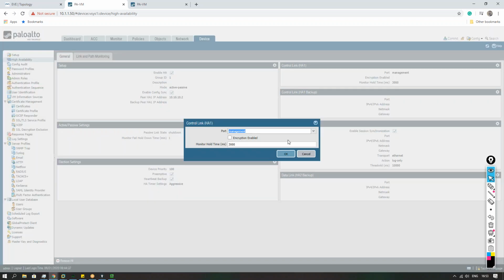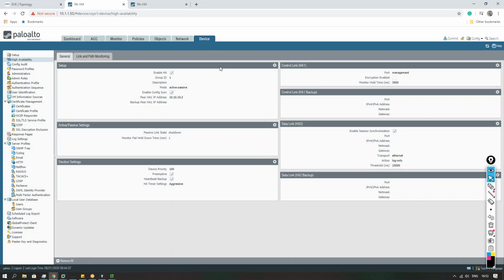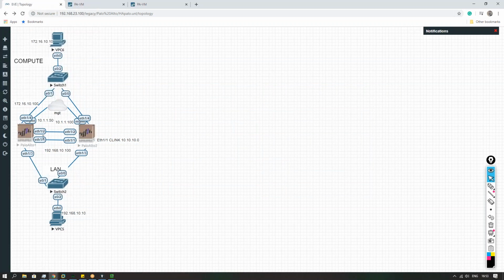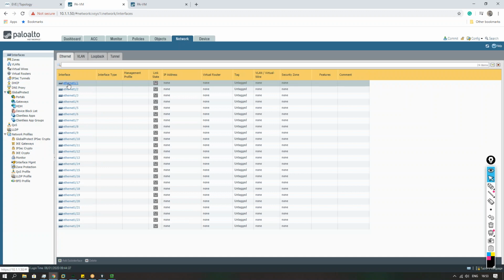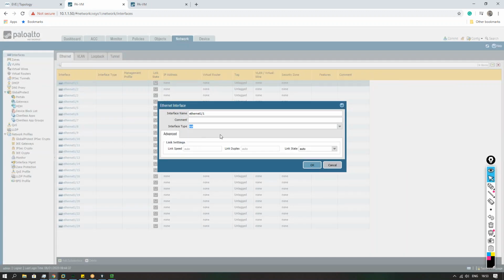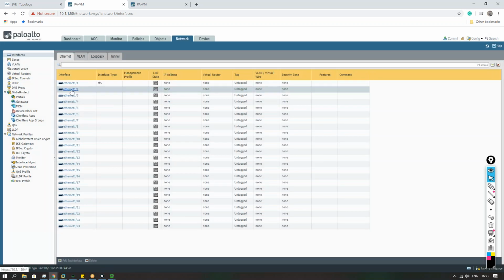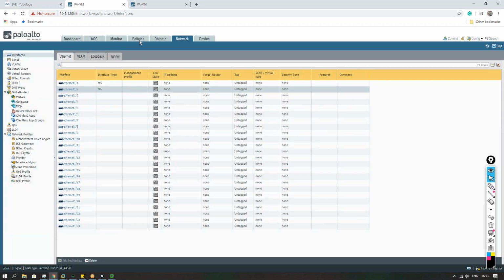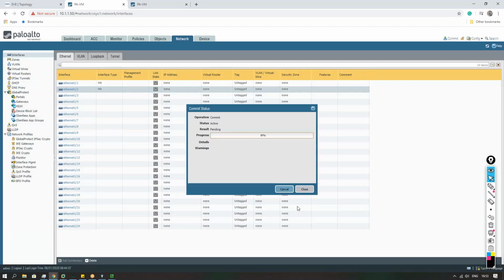Then let's go to the control link. Guys, by default the control link is working on the management port. You have to define which port you need. Go to Network, Interfaces, 1/1 and 1/2. 1/1 is my control link, so go to 1/1, set the interface type to HA, that's it. Click on OK. For interface 1/2, set the interface type to HA. Click on OK, and do a commit.